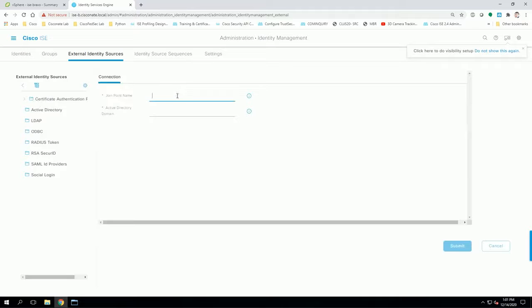Now the join point name just needs to be a human readable name, something you will recognize. Now since this is my Cisco Nate Active Directory, I'm going to put Cisco Nate AD. It's very easy for me to remember. AD is Active Directory, Cisco Nate is my Active Directory.